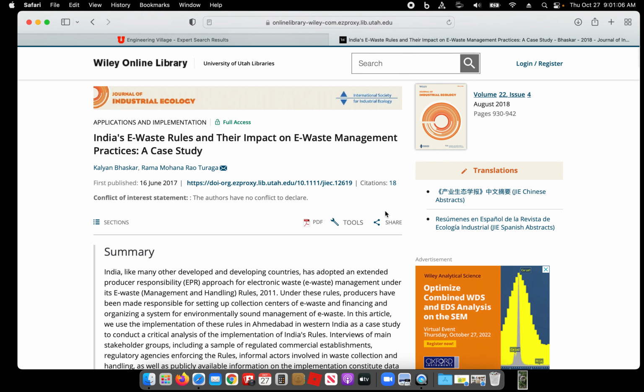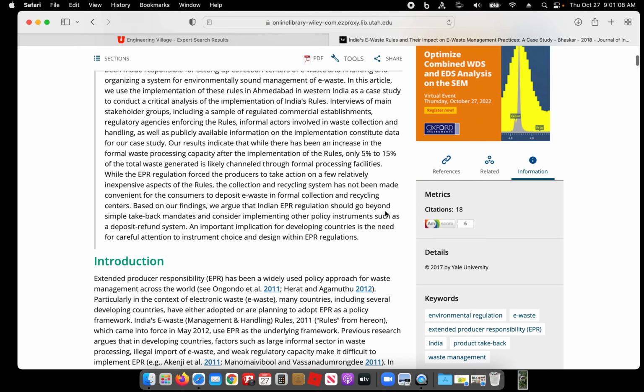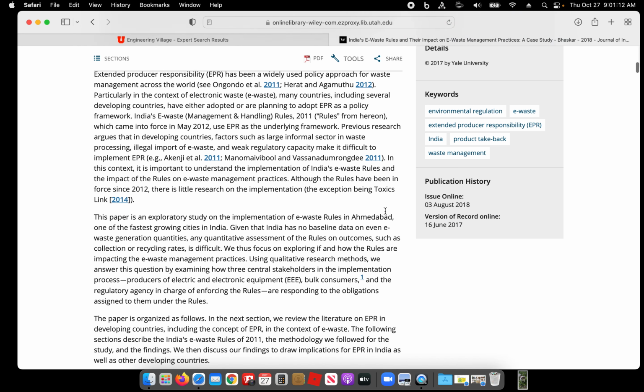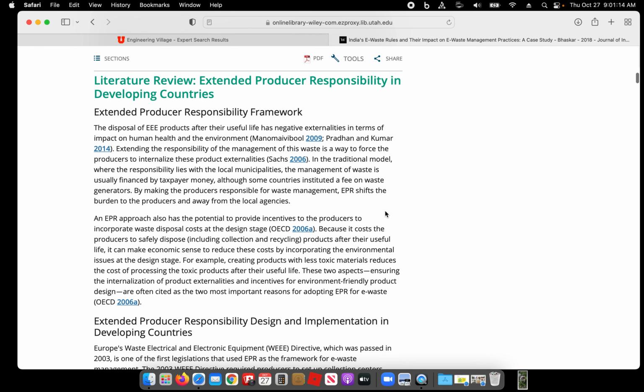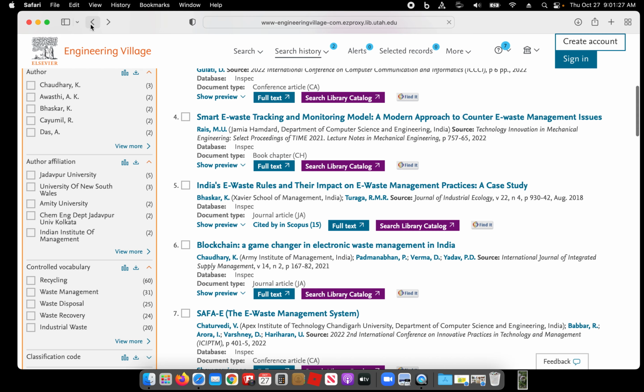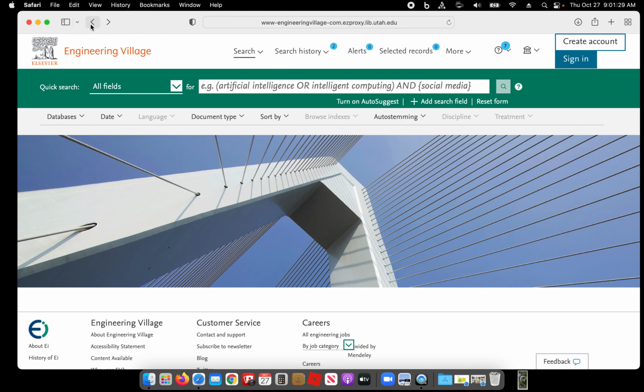It doesn't look like it does give us just a cut and paste citation, but this is really great because it's full text. All right, so that's Engineering Village. I do want to show you one more. Let's do this. We'll just go backwards. Why not?